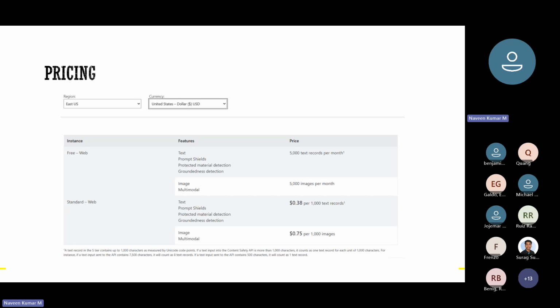And the last one is the pricing. When it comes to pricing, each region's pricing differs. When you go to the portal and check the pricing, you can select a different region. For East US, the free tier allows 5,000 text records per month, and for images also it's 5,000. For the text and prompt shield, the standard S0 is $0.038 per thousand text records. And for image and multimodal it's $0.75 per thousand images. So this is all about the pricing.